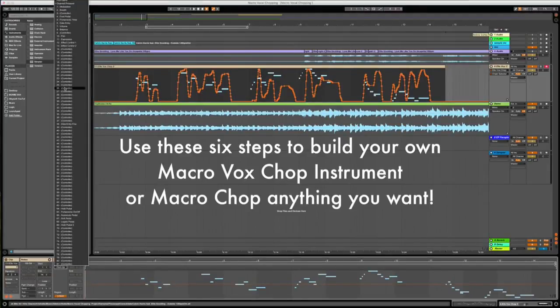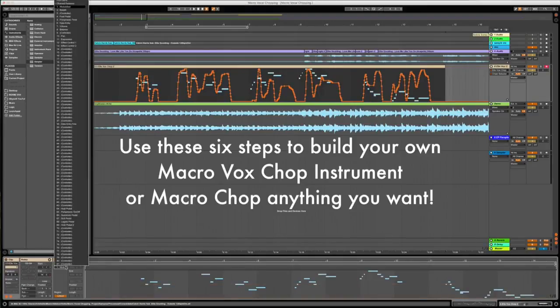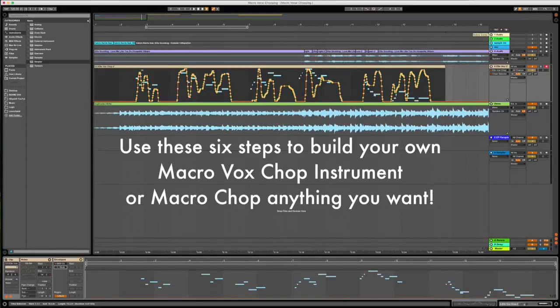So try this yourself. It's kind of a cool feature, using an instrument rack and lots of Simplers to get your vocal chops to be a little bit different, not quite so nitpicky in the audio editing process, maybe a little more creative too.